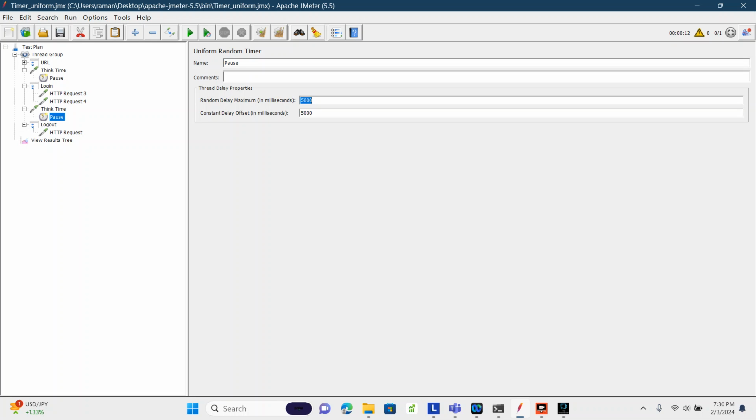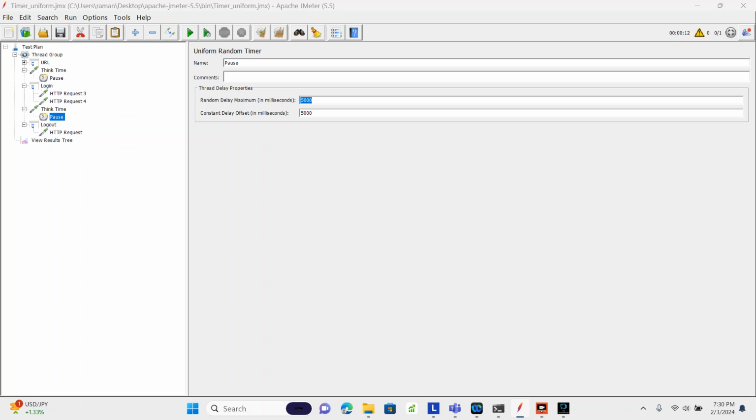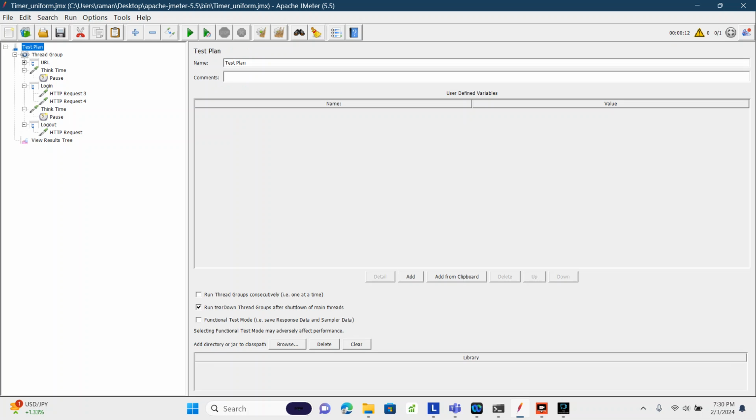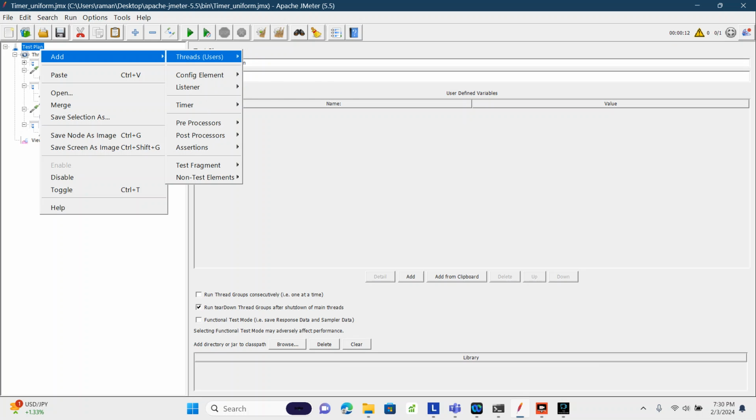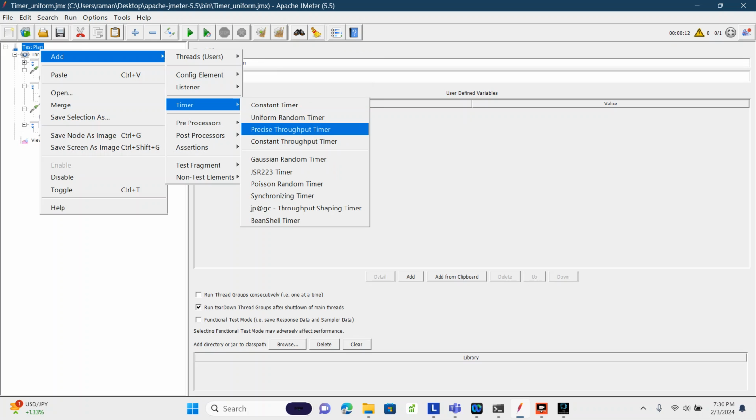So maybe next week or maybe tomorrow I may explain the next timer, that is the precise throughput timer. We will discuss the precise throughput timer later. So we'll go to the Gaussian random timer, guys, then the Poisson random timer. First we'll complete all these random timers, then we'll see these other ones. I will explain those later.